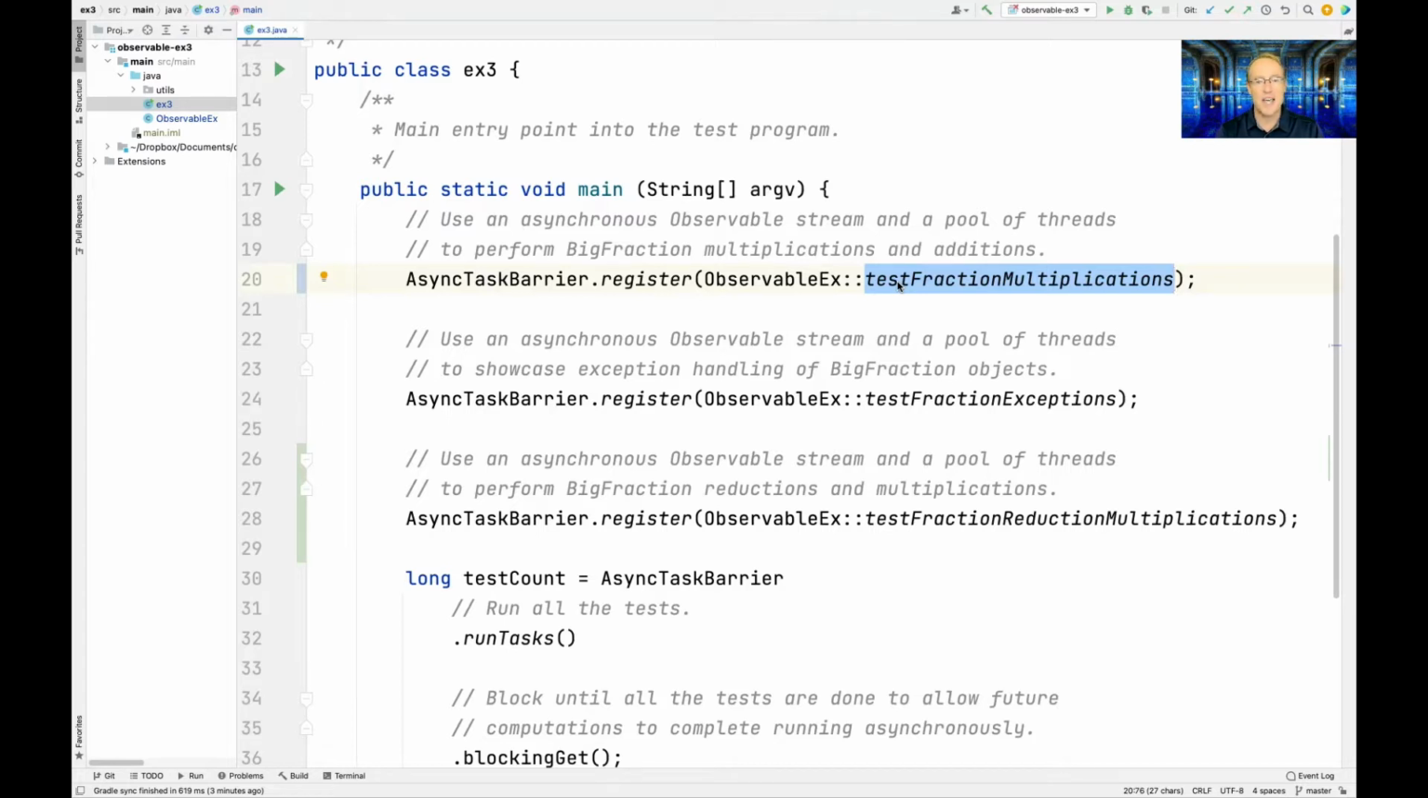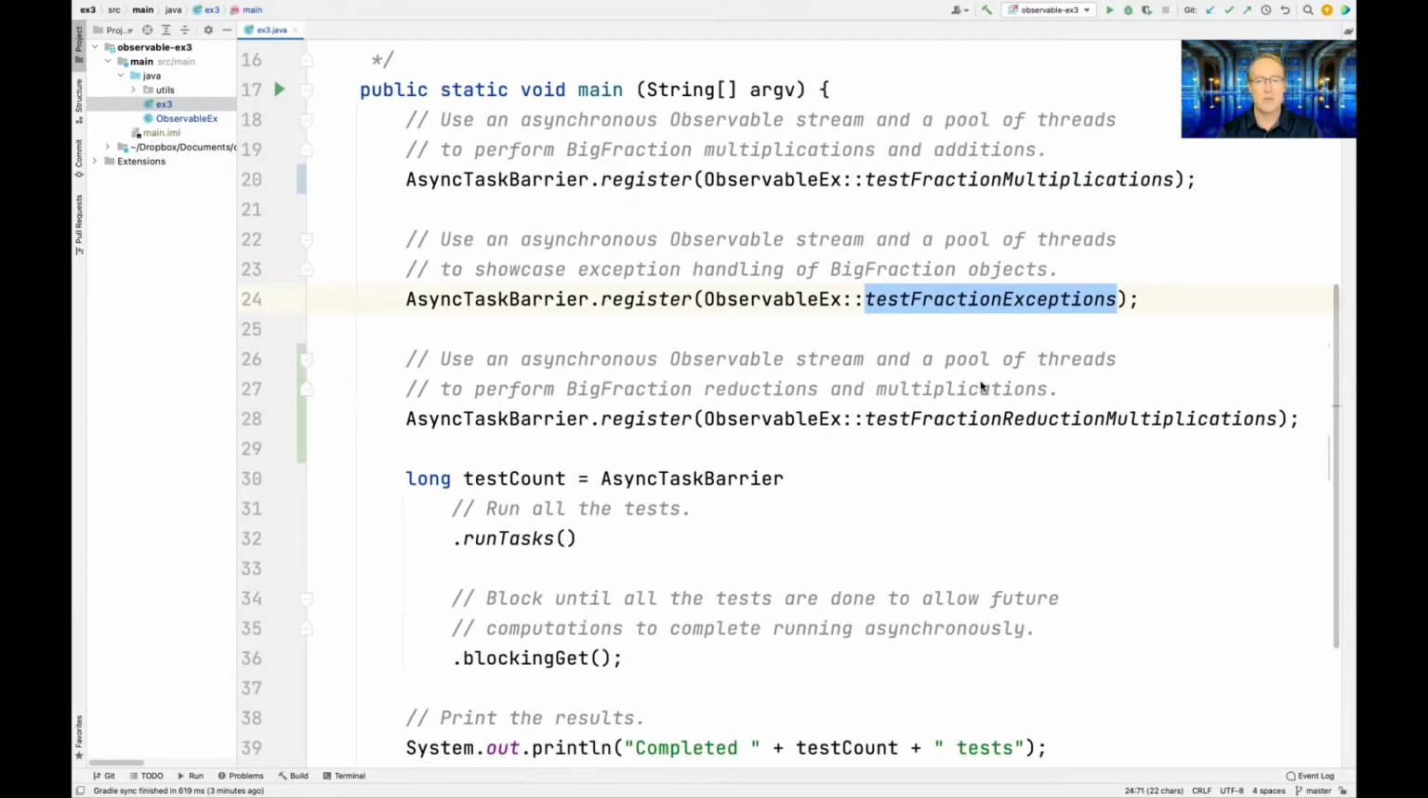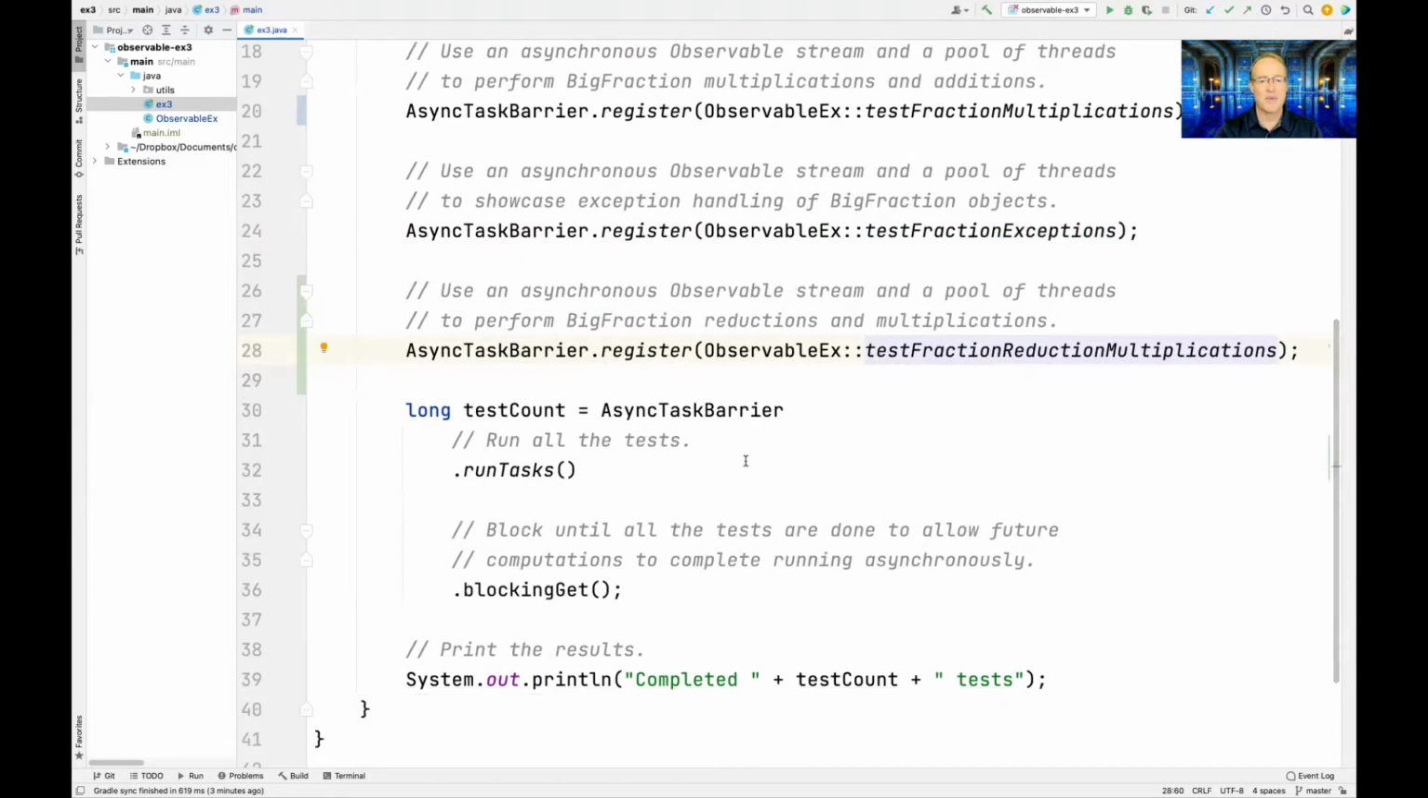testFractionMultiplications uses an asynchronous Observable stream and a pool of threads to perform big fraction multiplications and additions. testFractionException uses an asynchronous Observable stream and a pool of threads to showcase exception handling of big fraction objects. And as I mentioned before, we'll take a look at testFractionReductionMultiplications in our next video.